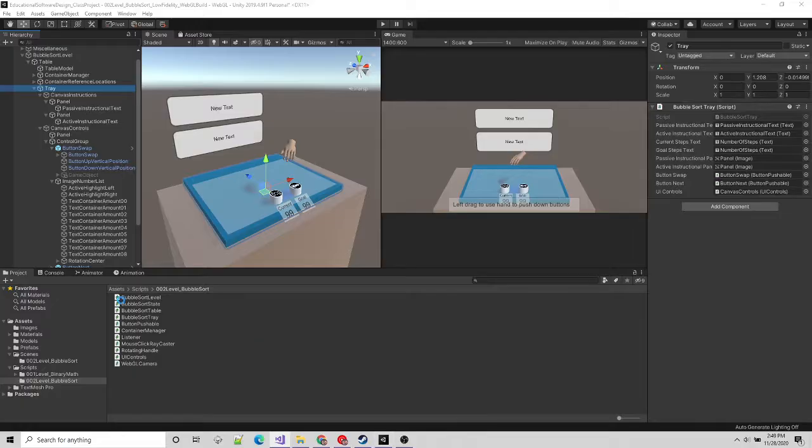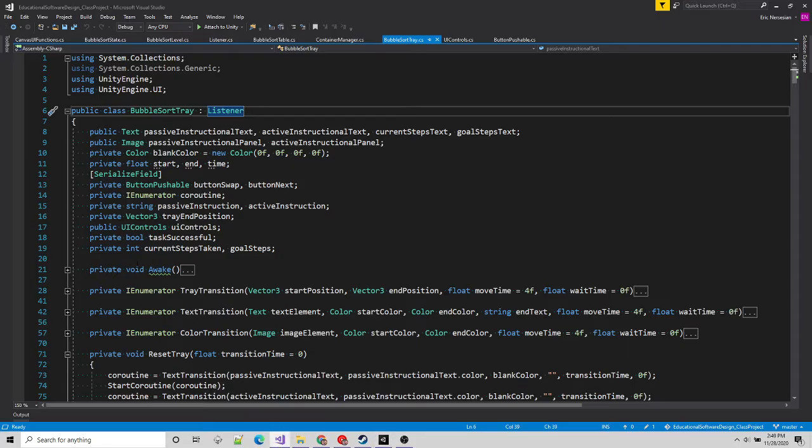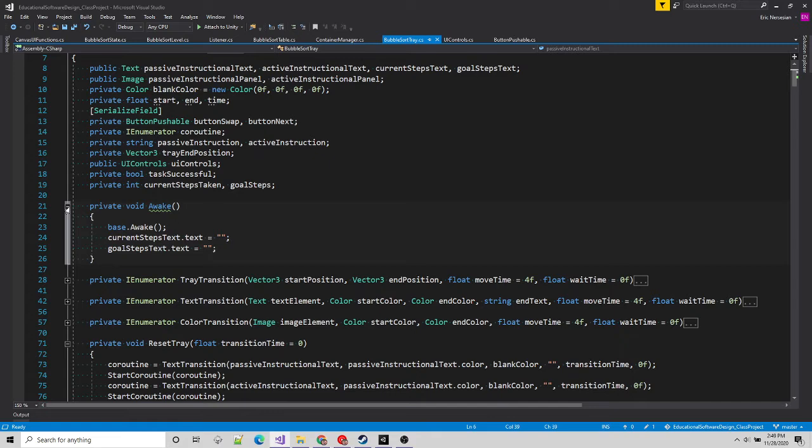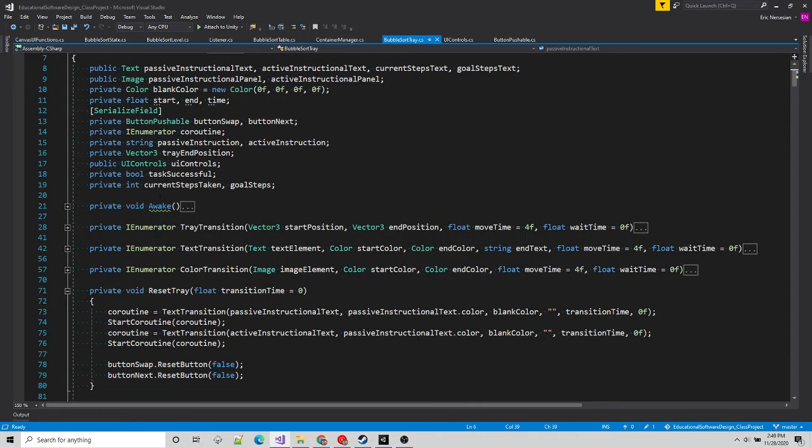So bubble sort tray is sitting at the root of it. It looks like it's aware of the passive instruction, active instruction, the current steps. It's controlling current steps and goal steps. Swap button, next button, UI controls. So it knows basically everything underneath it. And that's what all this is. So on awake, it's just setting a bunch of strings, making sure they're empty.